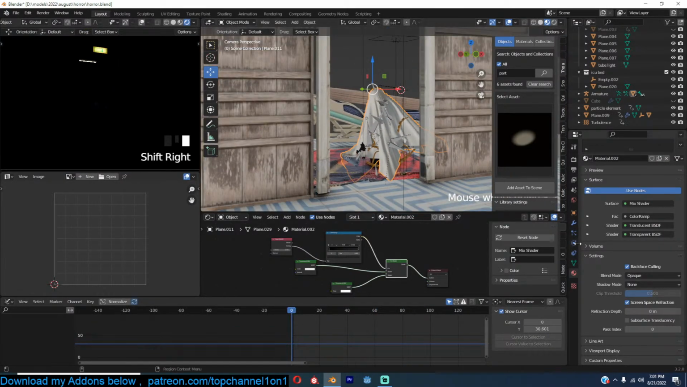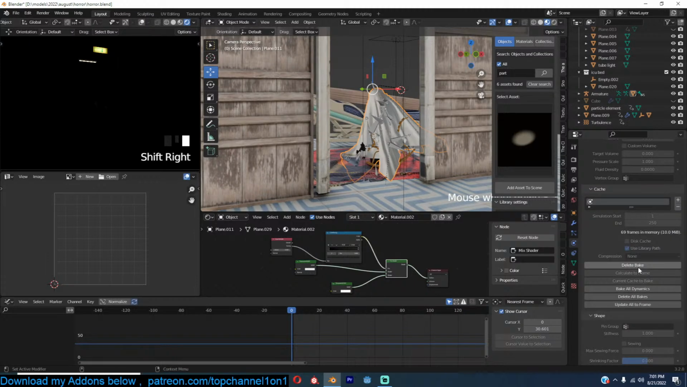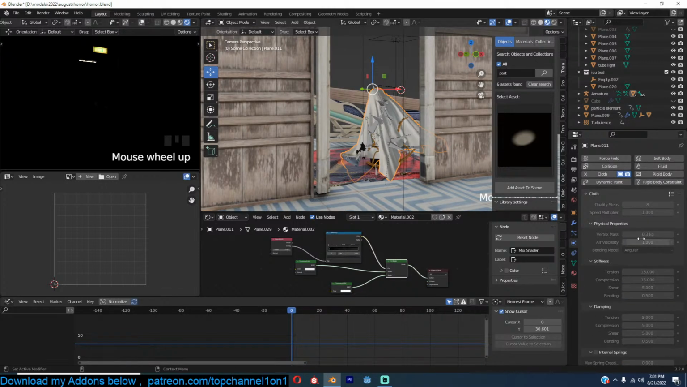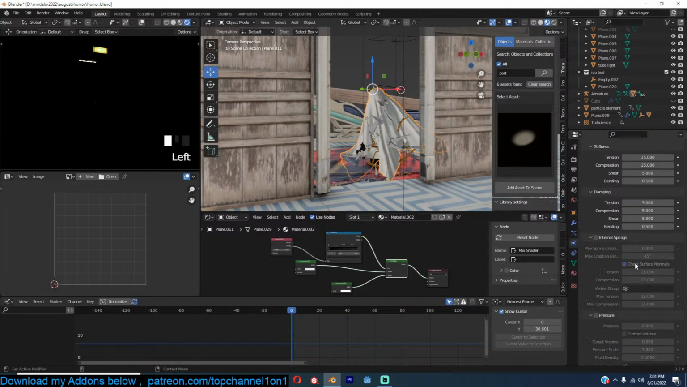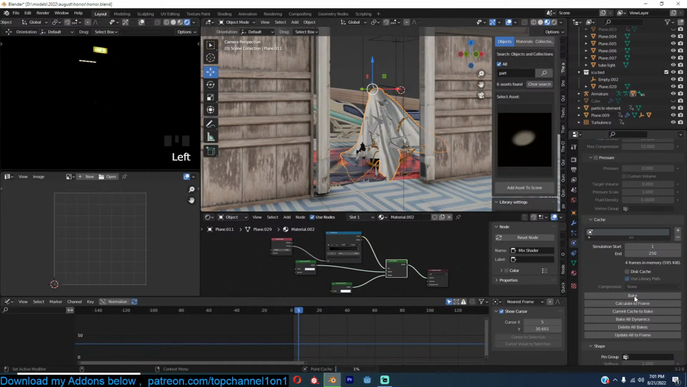Yeah, need to continue baking this cloth. I think my steps are too high. Let me reduce that to 3. Should bake a bit faster.